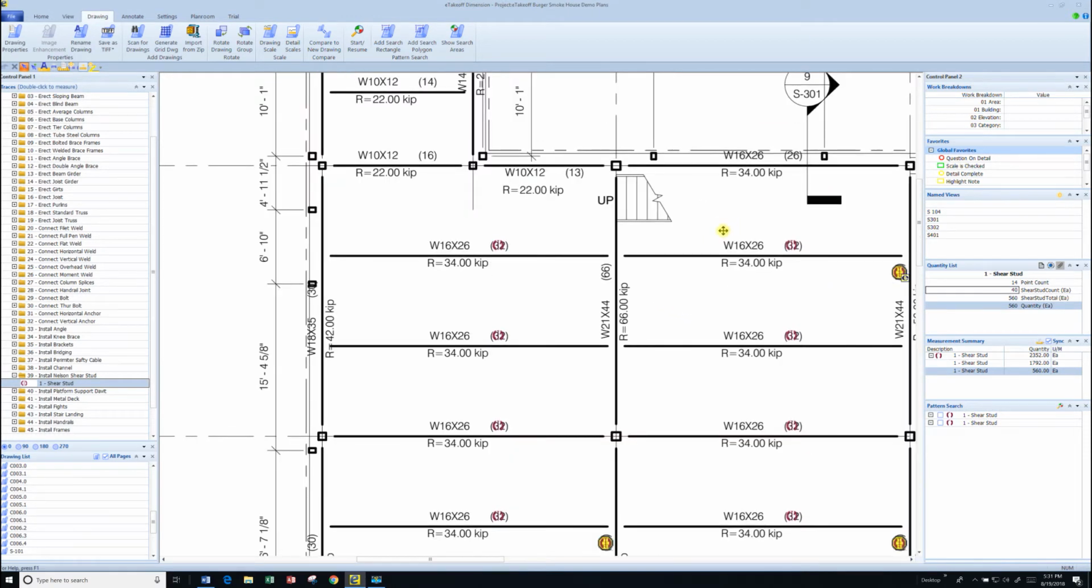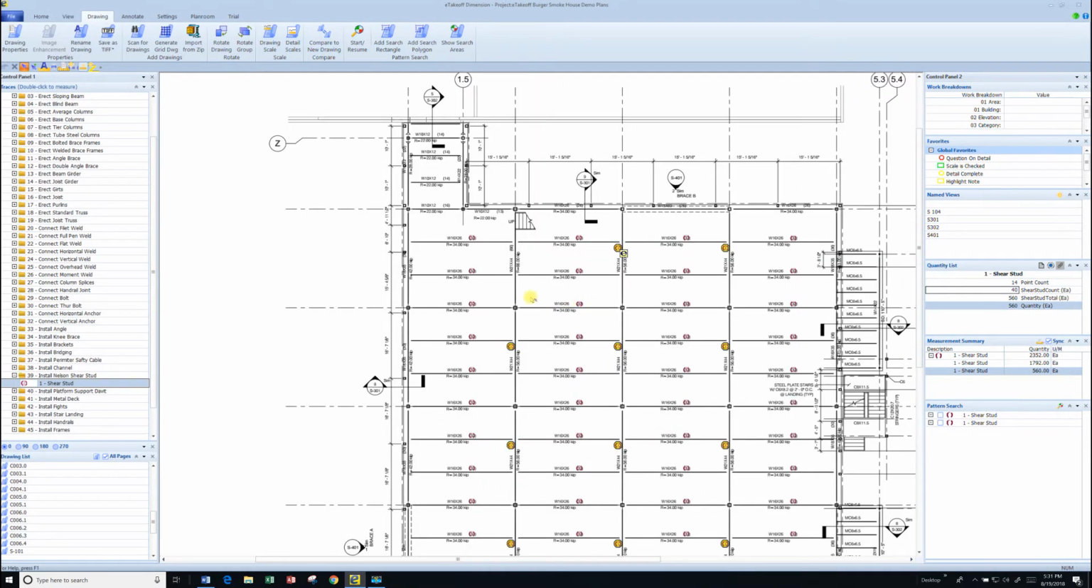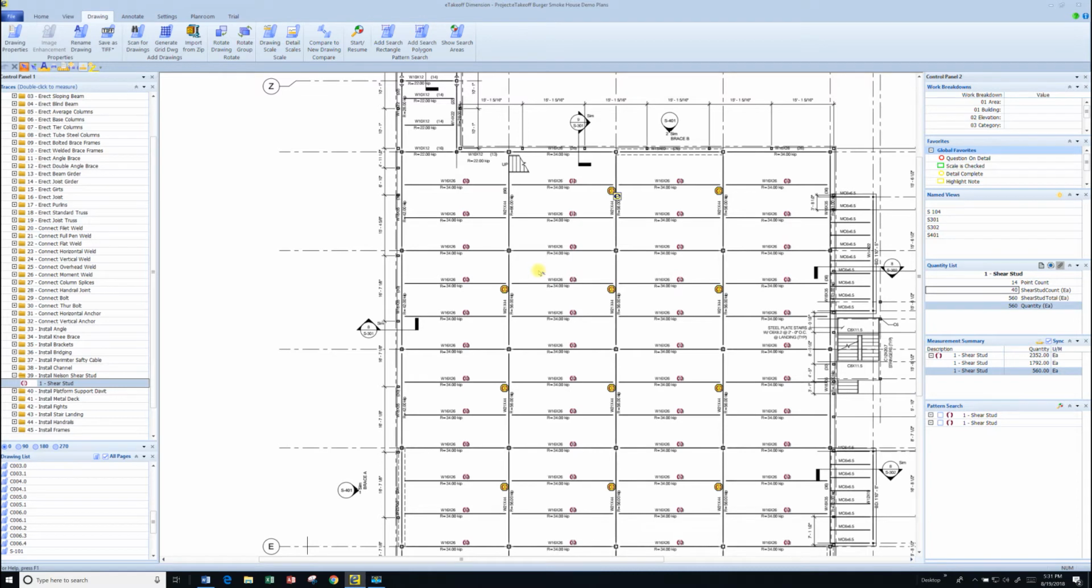Just go through that whole process until we're done, all the shear studs are highlighted, and we know we've got them counted. I hope you can see the benefit of this time-saving tip for counting shear studs on automation.